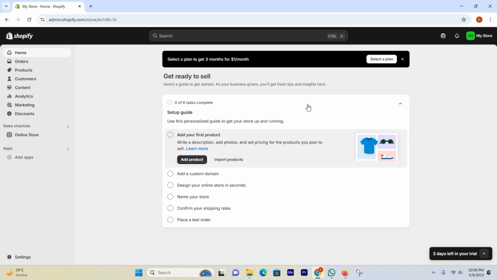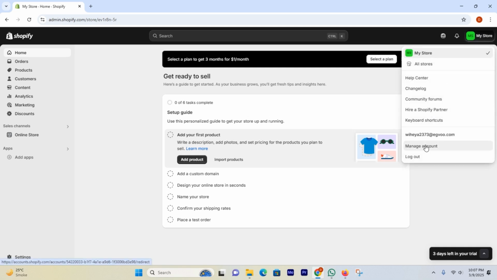So now, in order to add multiple emails, you have to sign in to the account on which you want to add. And once you do, you will see the same interface as me. Here, take a look at the top right, you can see the option of My Store. Click on it, and here tap on the option Manage Account. Once you click on it, another window will open.